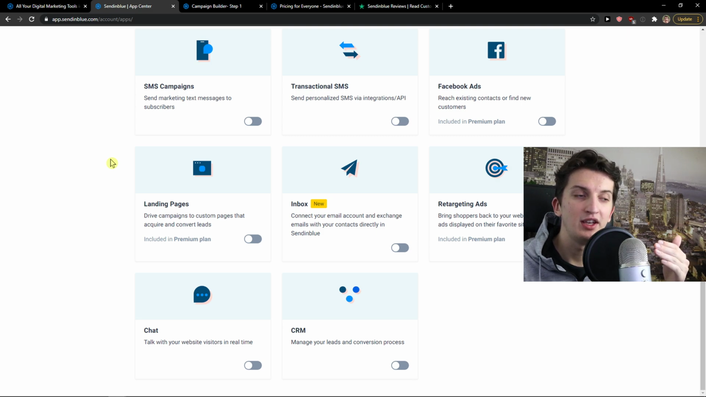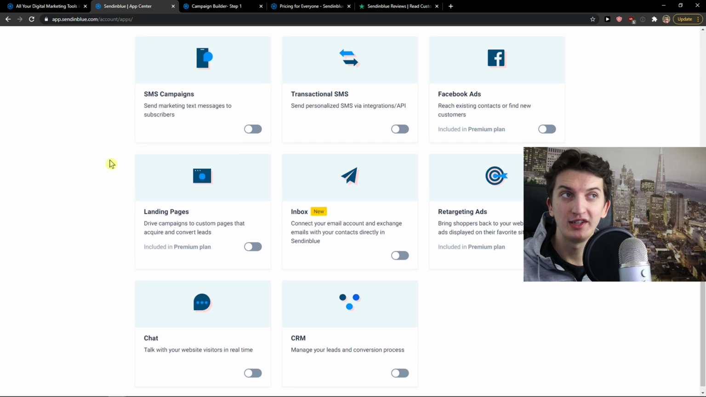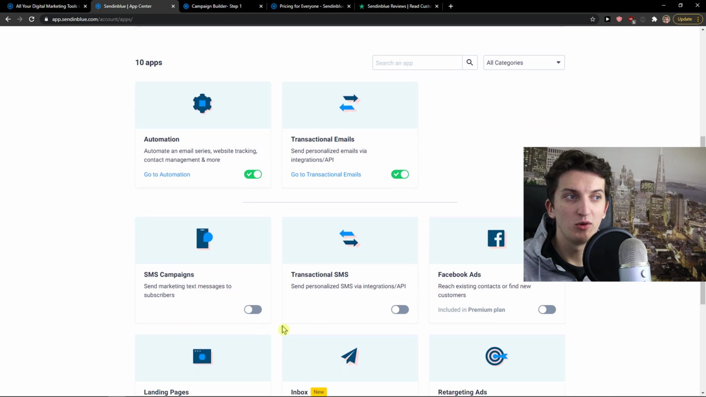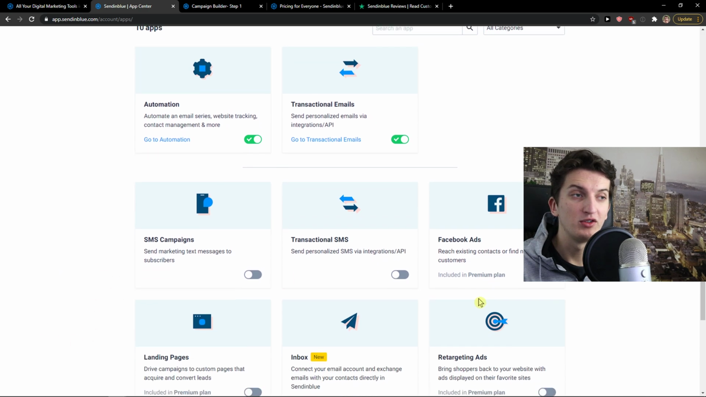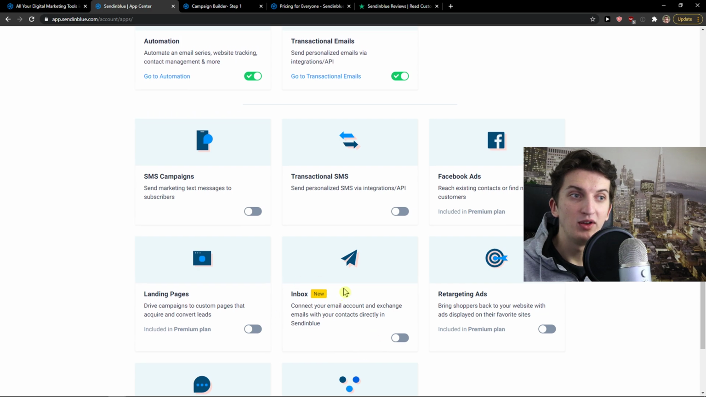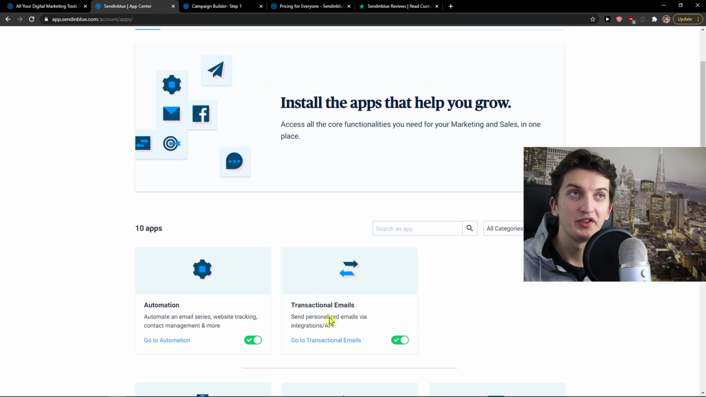So you don't actually have to pay for some live chat premium from somewhere. You can just use Sendinblue. And this is really great. But those transactional SMS and SMS campaigns are something completely on a different level. Then you can also have Facebook ads here. And you can also have an inbox where you can directly message your contacts with emails.